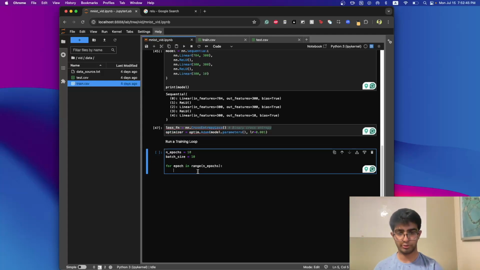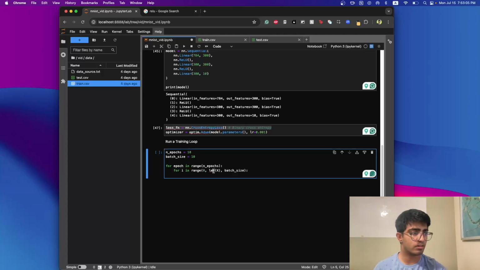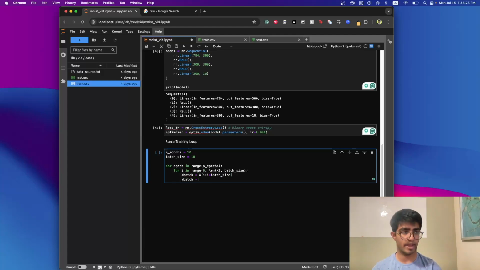So we have our training loop here, and we're going to have another loop because we're going to be giving in 10 inputs at a time. We're going to be giving in the inputs in batches. So we have a loop for that. And x batch is going to be equal to x. So here's the batch of the images as well as their corresponding values.